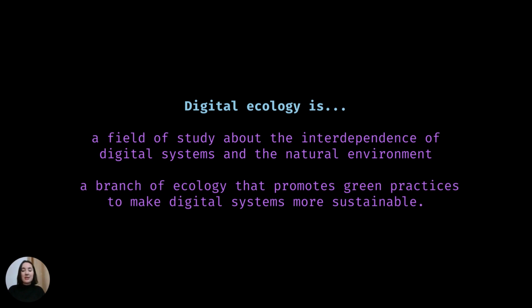It is a field of study about the interdependence of digital systems and the natural environment. So, long story short, it is a branch of ecology that promotes green practices to make digital systems more sustainable. So, it's not about taking a step back, it's not banning you from using the internet. It's just about introducing some more sustainable, greener behaviors and routines.